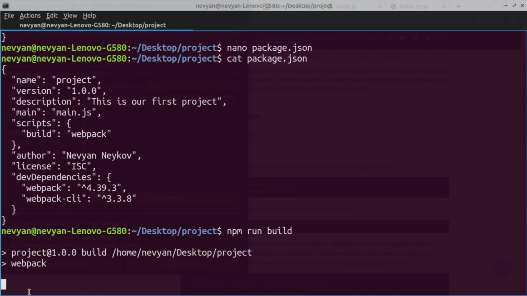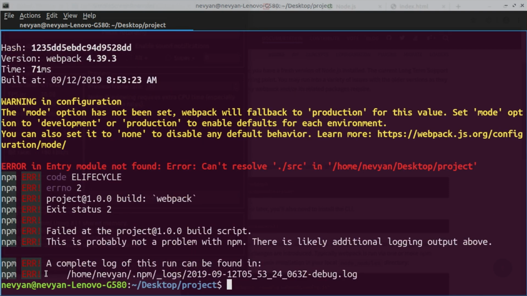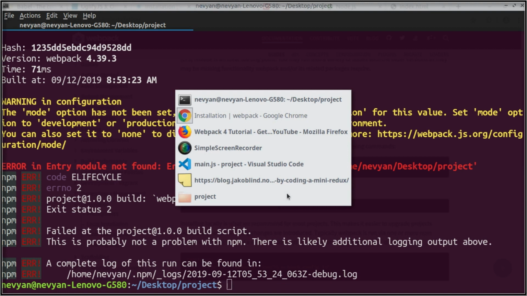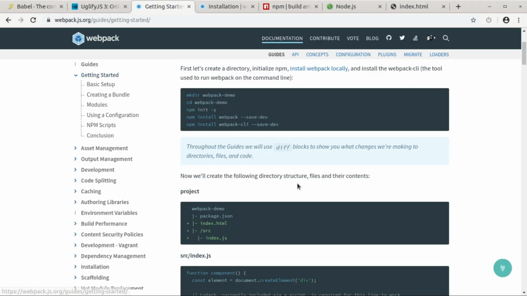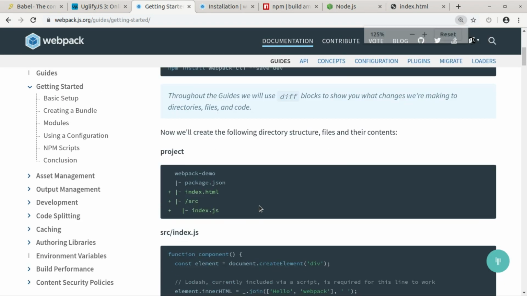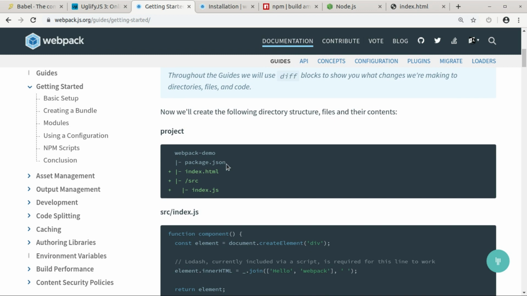This will run our Webpack. Of course, we see some errors because we need to set up our project now for Webpack usage and to give it a configuration. Okay, for this we'll go back to our browser, and here from getting started, we see how one project looks like in order for the Webpack to work.